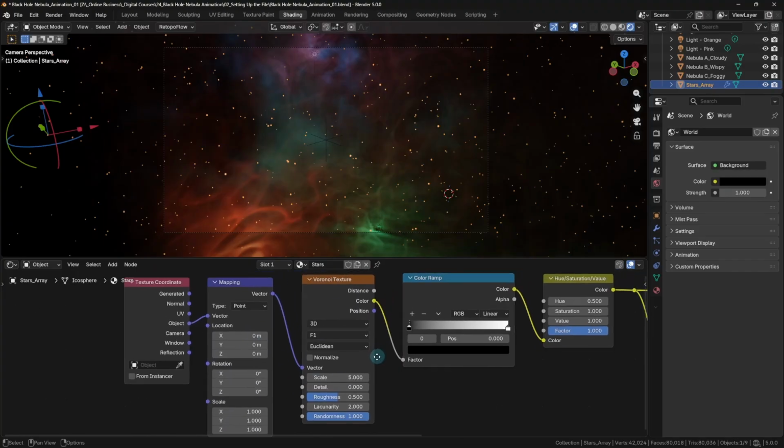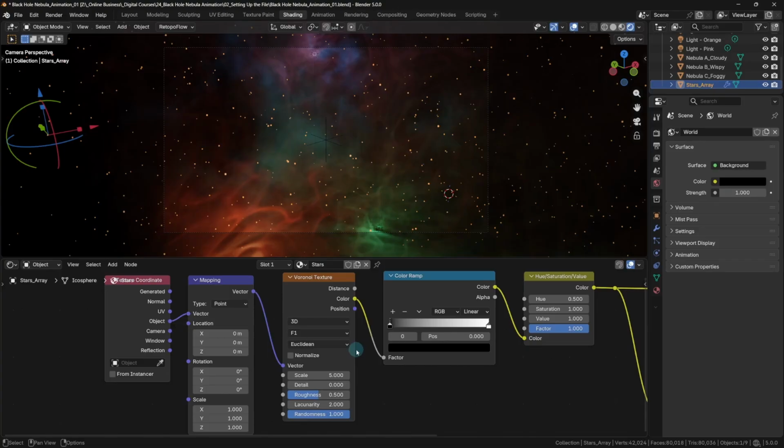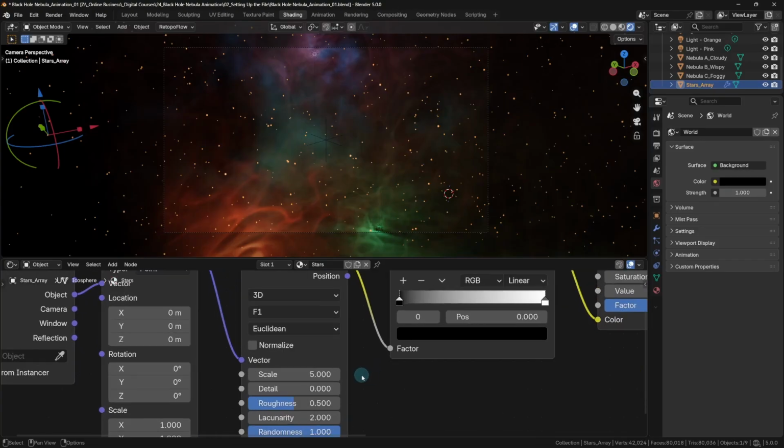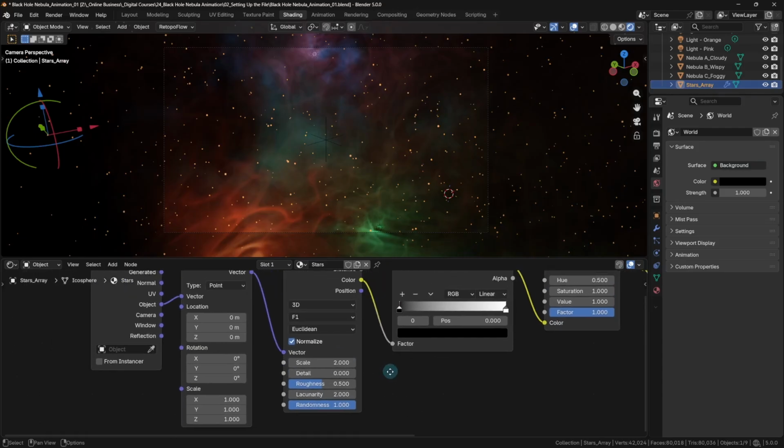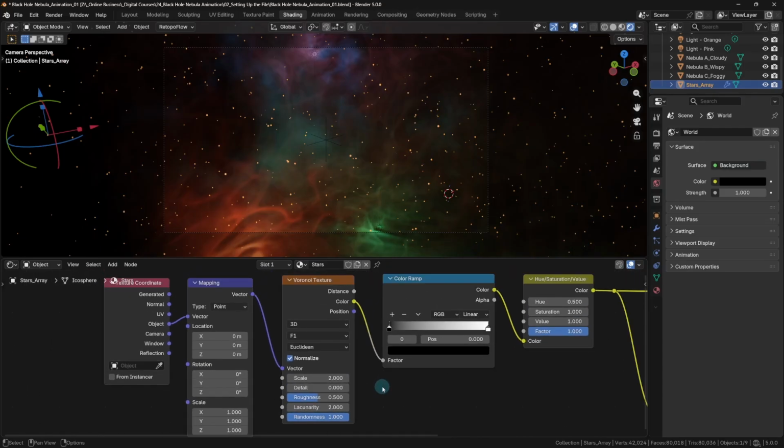And now for the Voronoi texture. As usual, let's make our adjustments and then we'll talk about them. So first, we're going to adjust the normalize by checking it on, and then we'll set the scale to 2. And now let's zoom out. The main thing to note about this Voronoi node is that we have it outputting the color channel rather than the distance channel that we used previously.